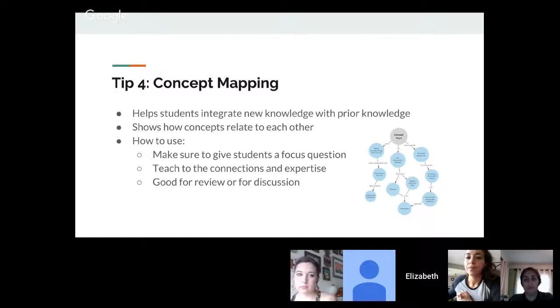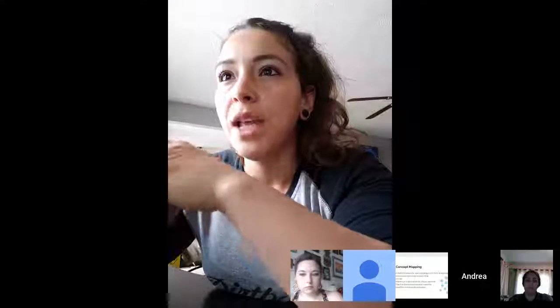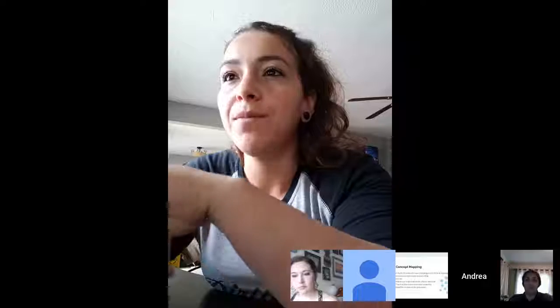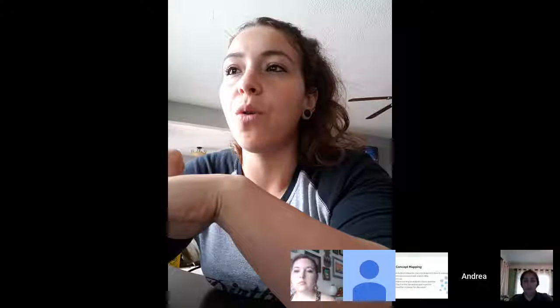Okay, tip 4, concept mapping. So it helps students integrate new knowledge with prior knowledge. So basically it's connecting what you already know to the information that's being given to them. So how to use this: make sure to give students a focused question, teach to the connections and expertise, and it's good for review or for discussion.